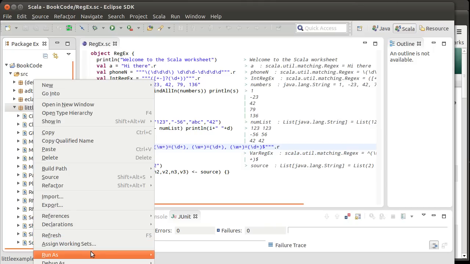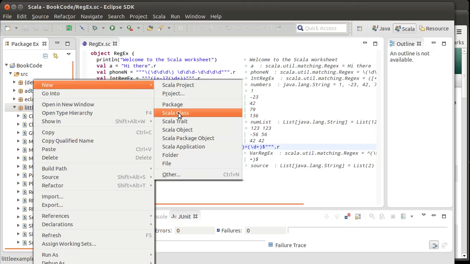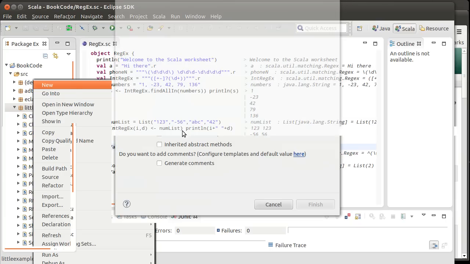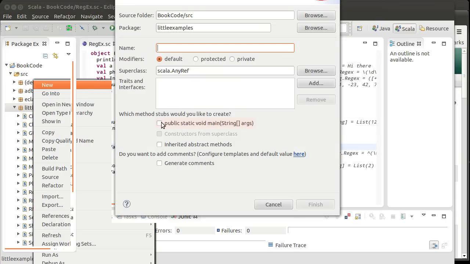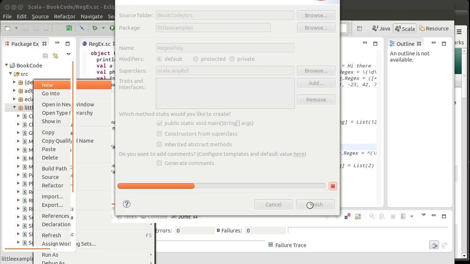So let's go ahead and create a new Scala object. I'm going to put a main in here to give us something that we can run. And we'll call this regex poly. Not ploy, poly. We'll see how many times I do that typo today.